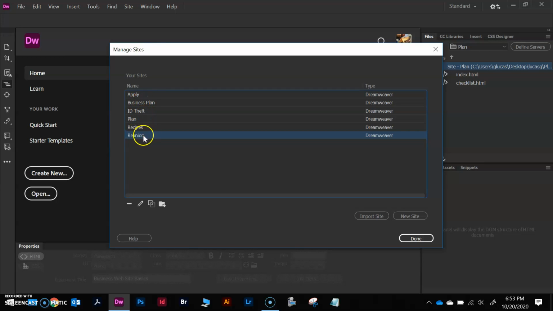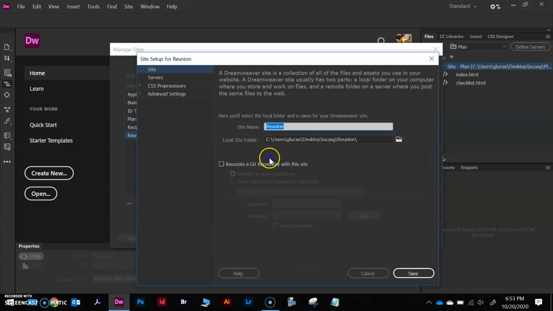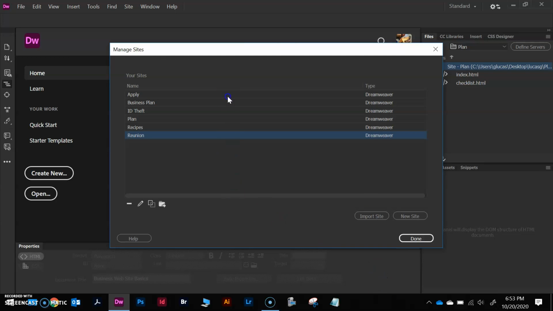So if you accidentally rename something or name something wrong, say for example reunion, and it should be a different name, you can go down here to your pencil and edit the site. This is where you can get back in and rename this. Now watch where it's pointing out to, make sure it's going back to your desktop, going to your last name, first initial, and then to the right folder. But again, Manage Sites would take care of this.